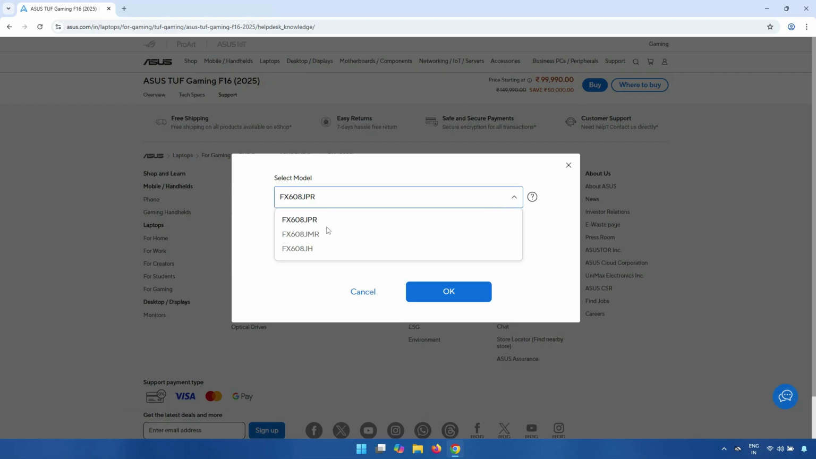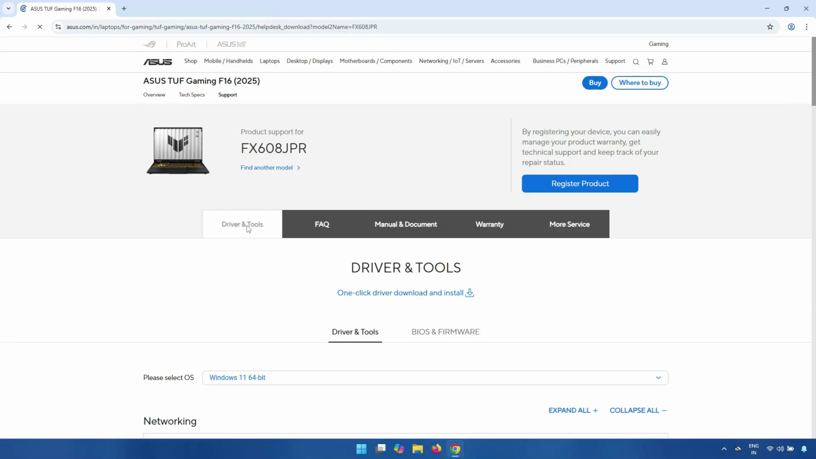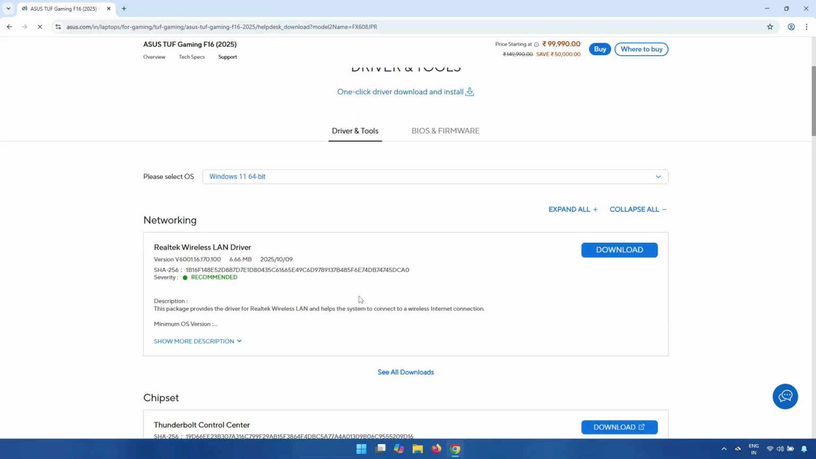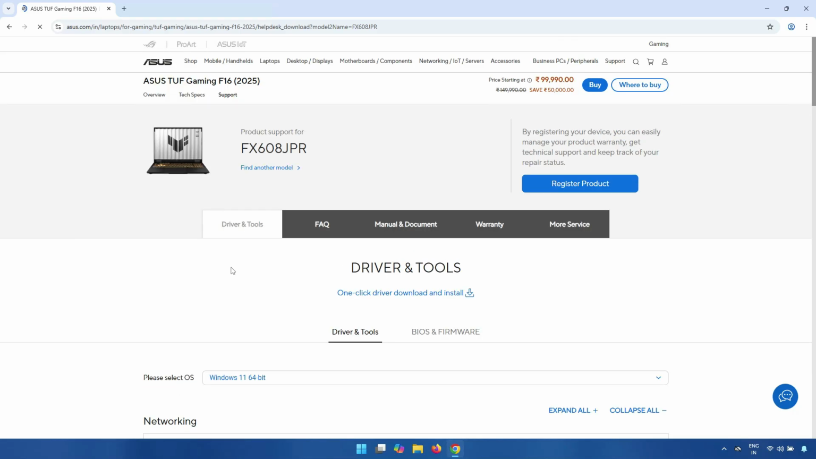Then select the model number, any, because all the model number driver download and installation processes are the same. Click on driver and tool. Only one operating system is showing here. This is all driver, and this is one click to driver download.